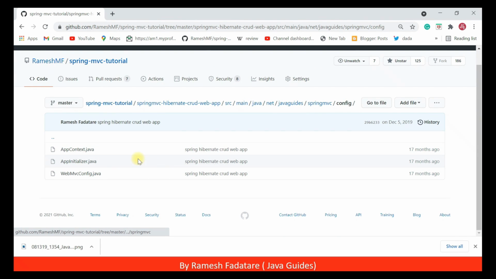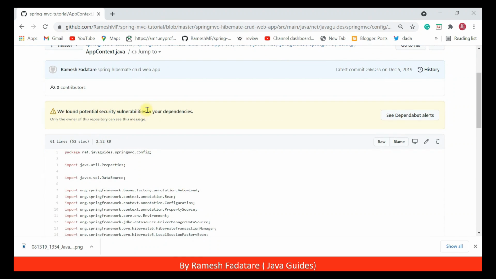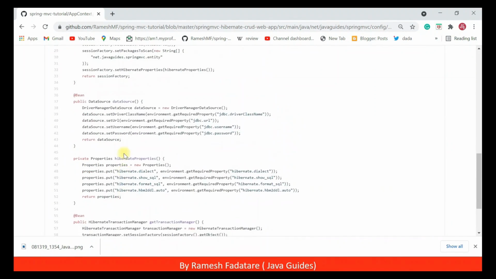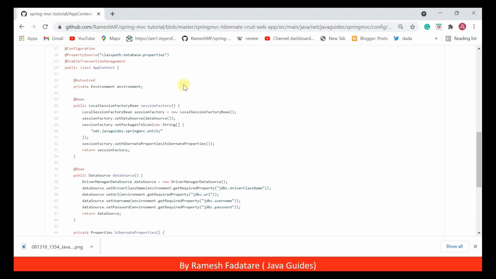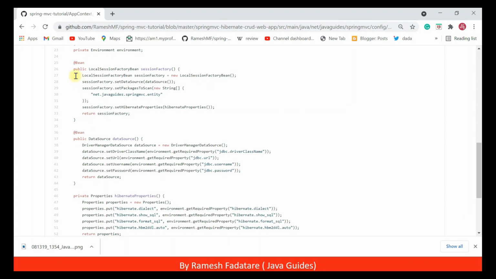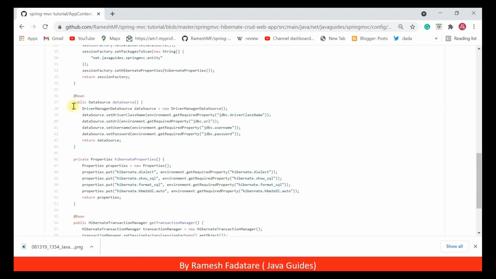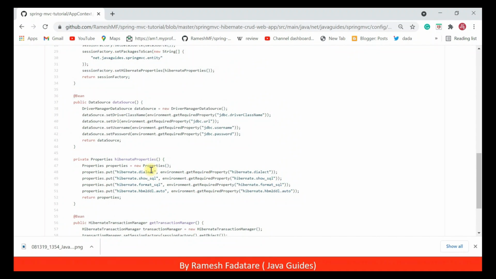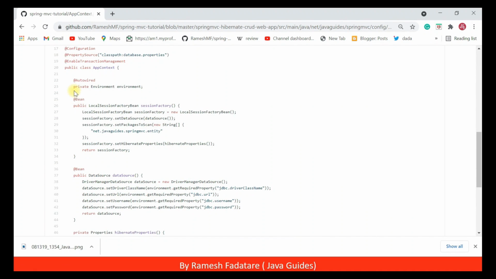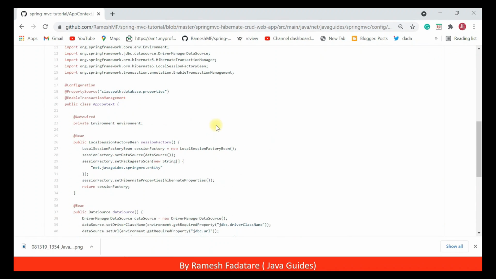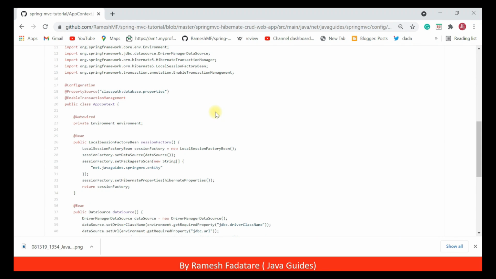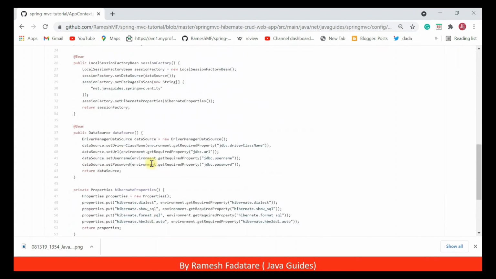This is a Java based configuration, and in the application context configuration file you can see a lot of beans created manually, for example, the session factory. If we use Hibernate in a Spring MVC application, then we need to configure these three beans: the session factory bean, the data source bean, and the transaction manager bean. If we don't use Spring Boot, we need to configure these three beans. This is the case in all typical Spring MVC applications.